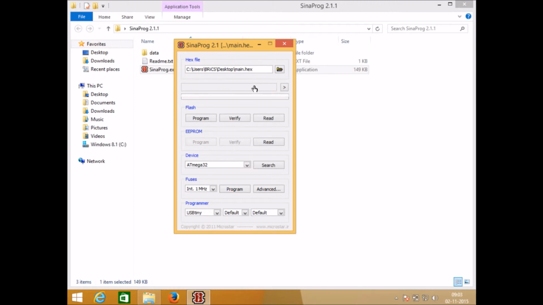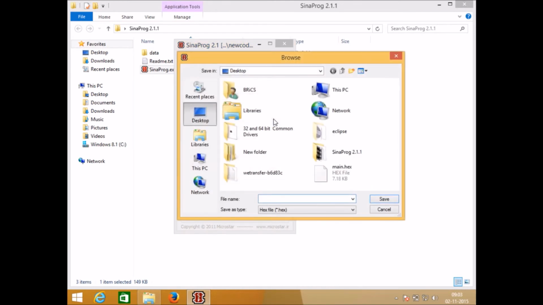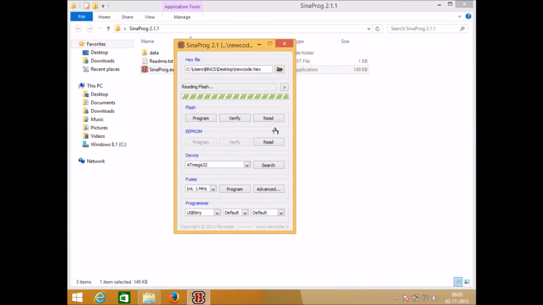Sometimes you may want to read some code from one microcontroller and write it to other microcontrollers. In that case, just write here some hex file name like new code dot hex and click on the read button. What it will do is read the hex file which is inside your microcontroller and create a hex file on your computer. Here I have given an address on the desktop, so it will create a hex file on the desktop. So let it read the file.